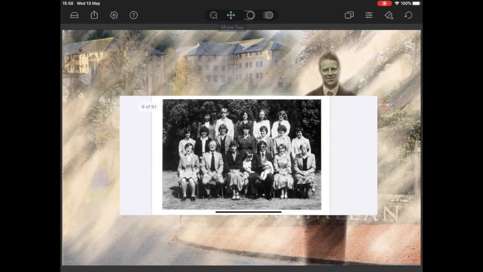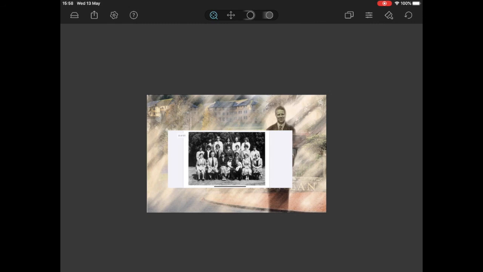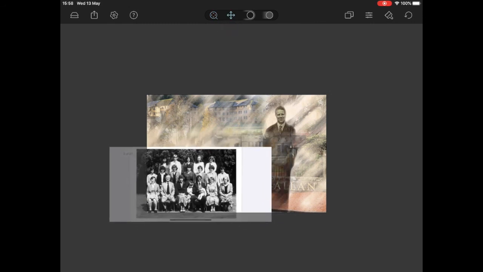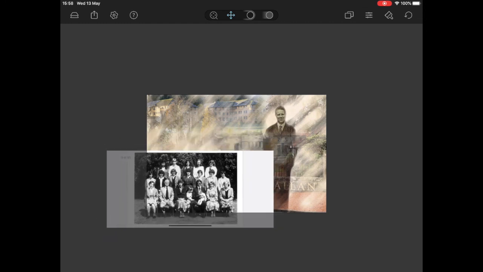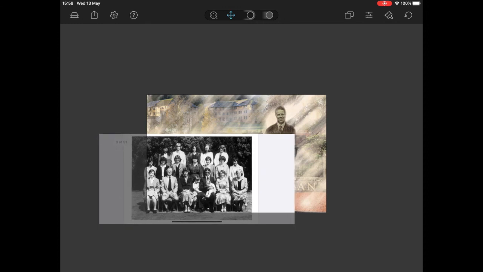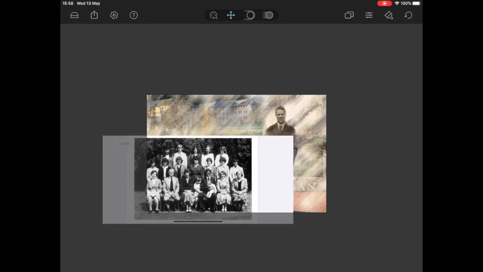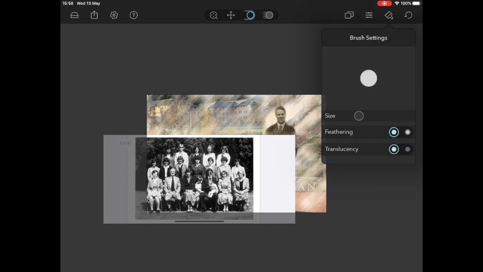So this time I'm adding a photograph of the first girls class, the 1979 year group at Strathallan. So I'm going to add that year group in, and I want them in this bottom left hand corner because there's not much going on in this section. So I'm going to add this in, just getting the size and the scale right.